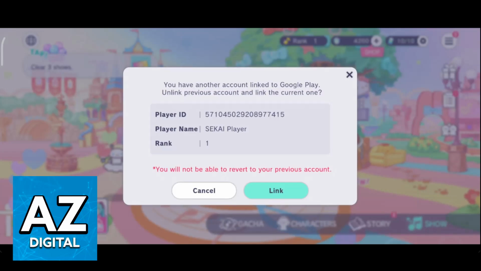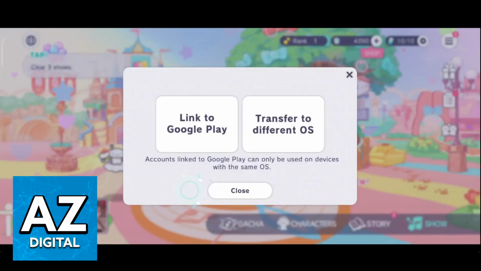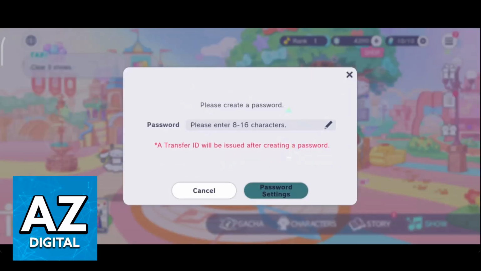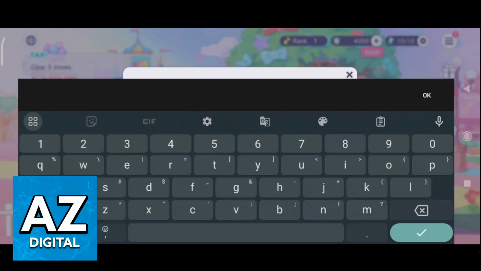So as you can see, I get this warning, you have another account linked to Google Play. Do you want to unlink the previous account? I don't, so I'm gonna be canceling this. But if I did link it to Google Play, I would be able to use that service to simply log into this account. If I use the other option here, it is going to prompt me to create a password for this current account. By doing this, I can use the password and my ID to log into this account that I'm currently using on any other device. And I'm going to show you the full process later. Just going to create a password as an example.